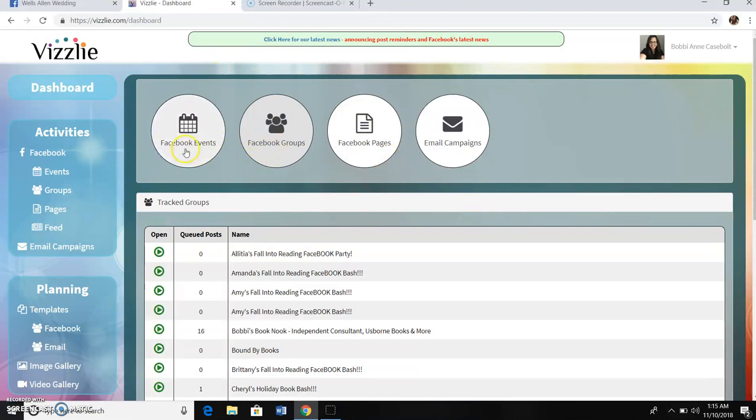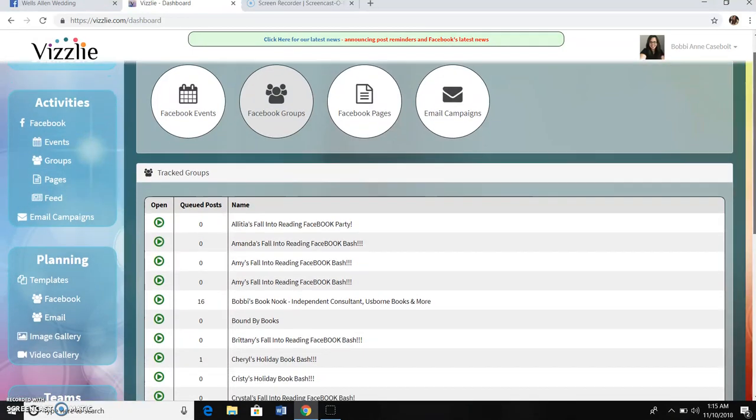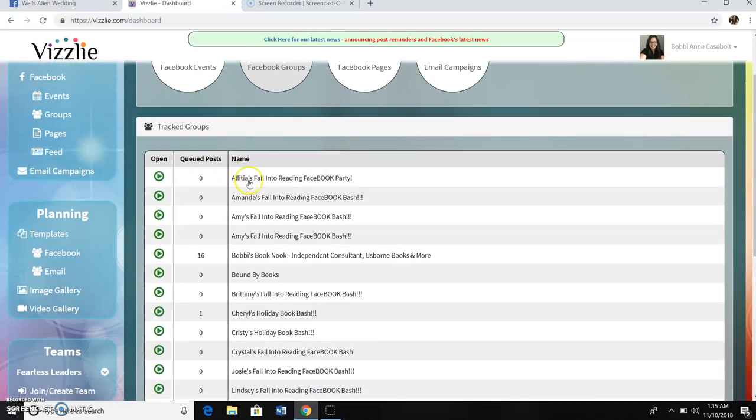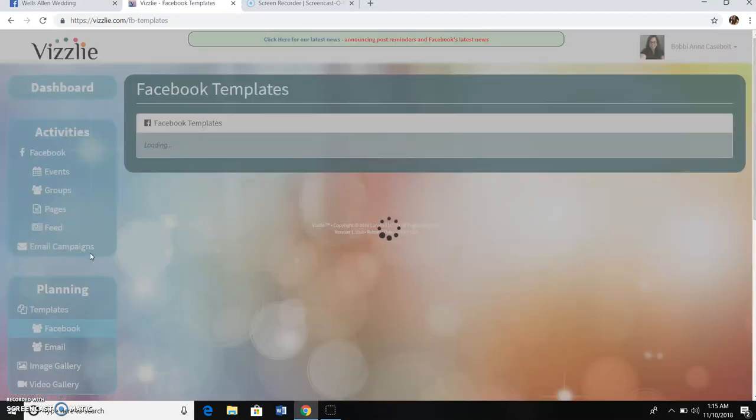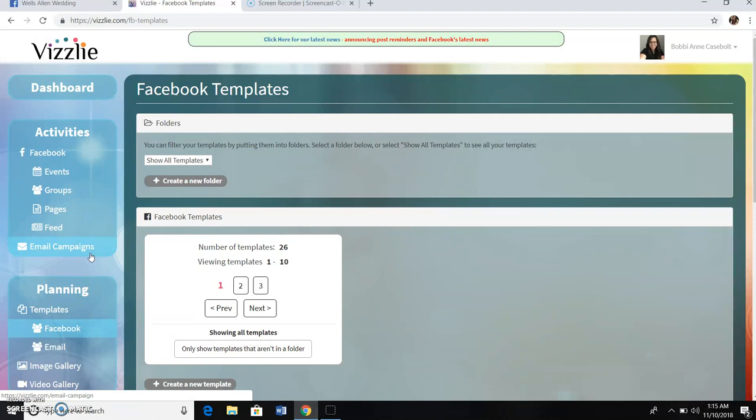And you'll see it's got the circles up here: events, groups, pages, email campaigns. And over here it has activities section and a planning section. So what you'll want to do, you'll want to go under planning to templates and click Facebook. At this point, you would already have a code, either from me or your team leader or whoever. So you'd have a code and you want to import this template code into Vizzlie so you can use it.